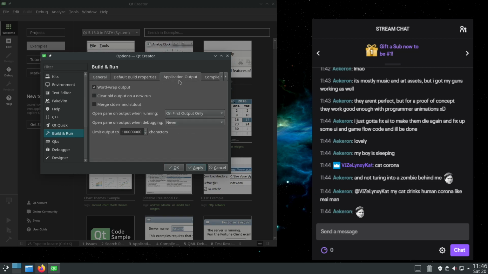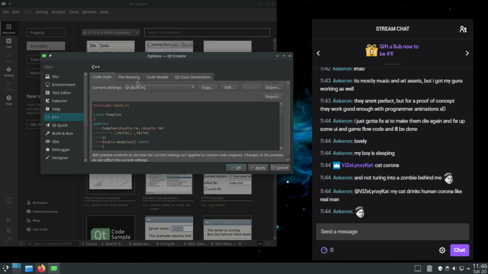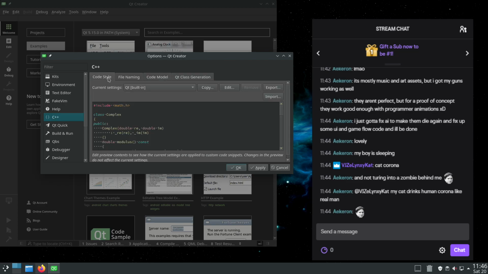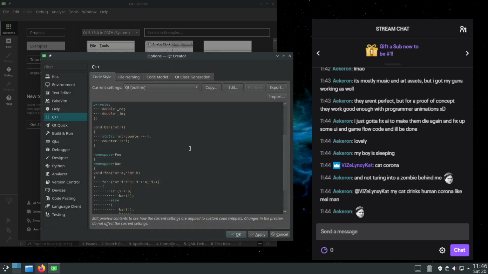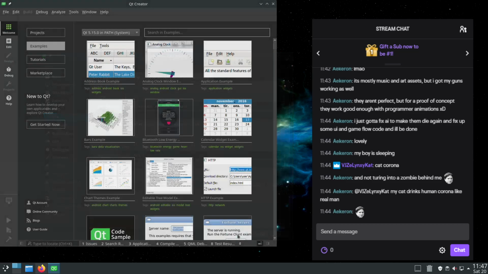Application output. Don't care. Make this slightly bigger so we can see what's going on. No, okay. No, there is something else I want to know about here. Let's make this a bit bigger this way. Make sure I'm not missing anything that way. Here we go. Off. Get rid of that. Right, so I think I've got everything there.